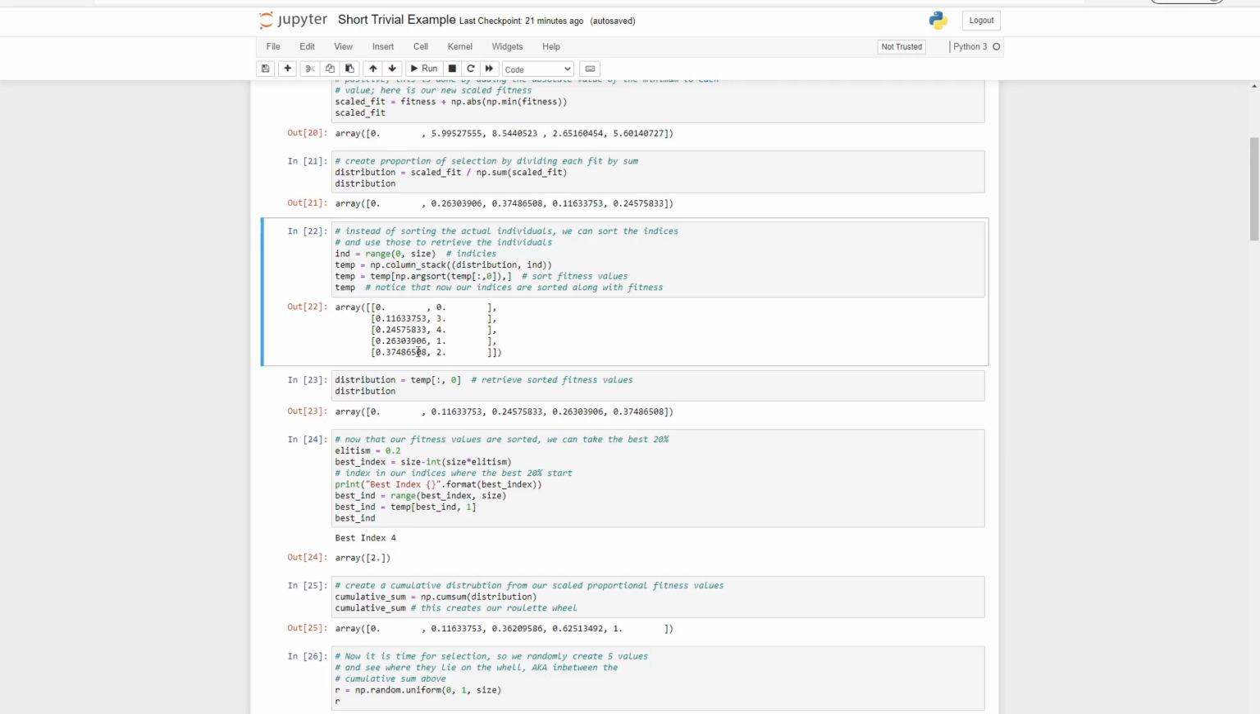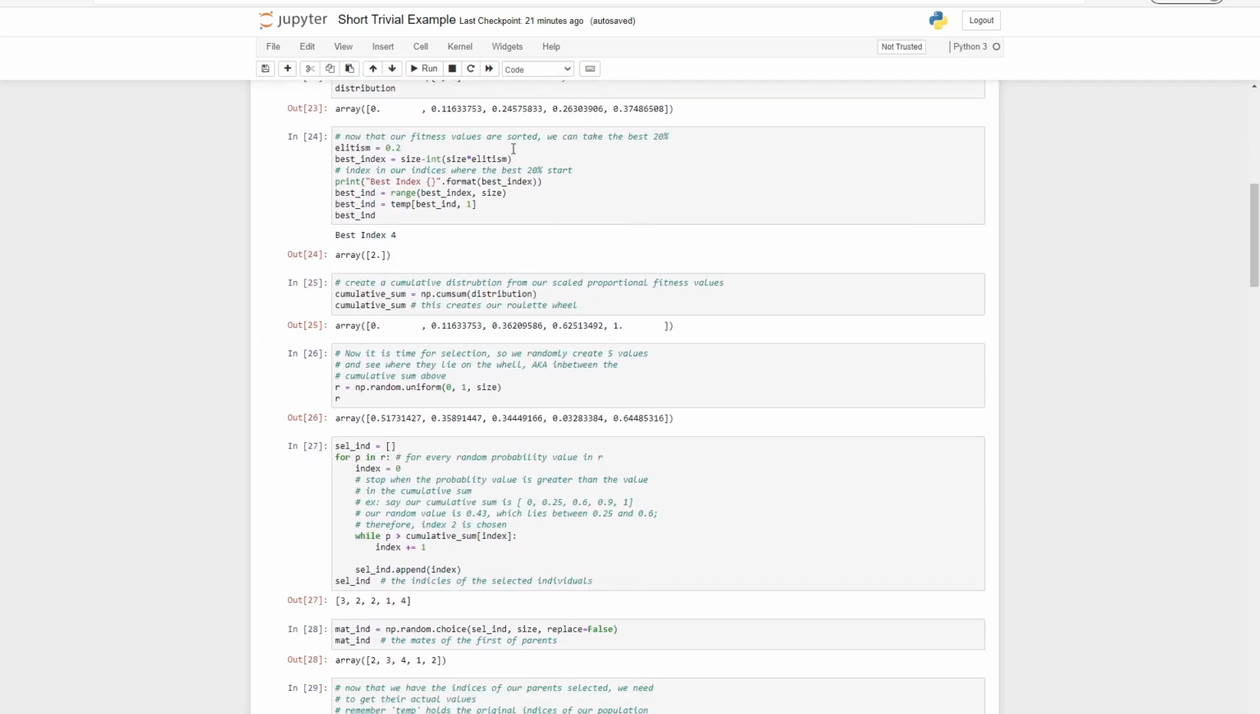So now we have done that. We've sorted our fitness, and now we need to extract it. We take those sorted values and store them into distribution. Here we printed it out just so you can see exactly what it is. It's simply just the first column. So now that our fitness values are sorted, we can take the best 20%. How do we do this? Well, the best 20%, remember 20% of 5 is 1. So simply we're just taking the best individual. The best individual occurs at this index, which is 5.